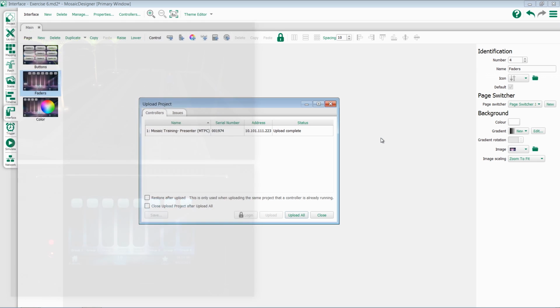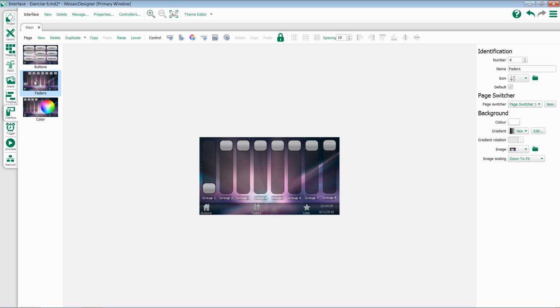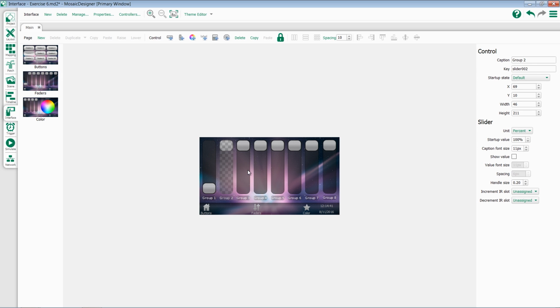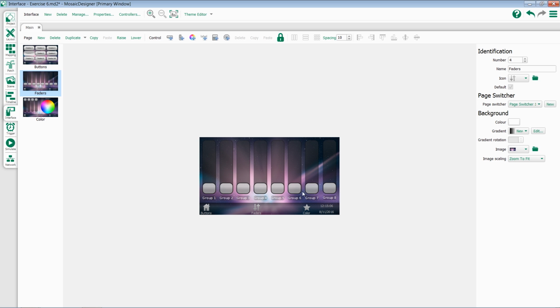This is great if you're just using one fader, but I've got a number of them, so I want a slightly faster method. Let's go back to our Interface tab. The first thing I'm going to do is select all of the rest of my sliders and set their startup values to be 0. Notice that the keys on my sliders follow a pattern. Slider 1, slider 2, 3, 4, 5, and so on. I'm going to correspond this directly to my group numbers.